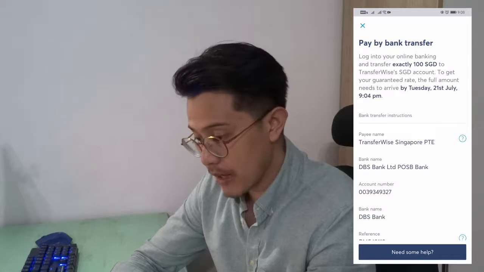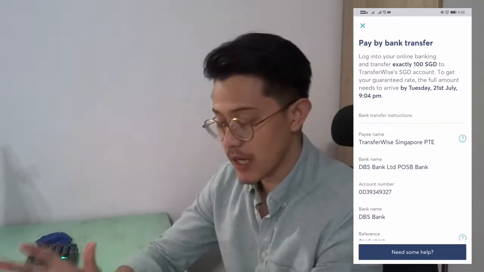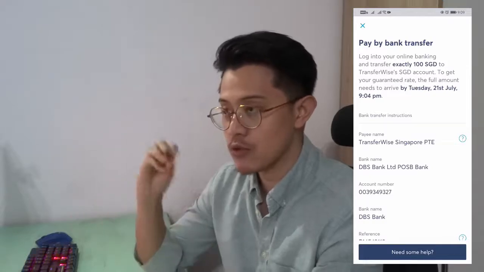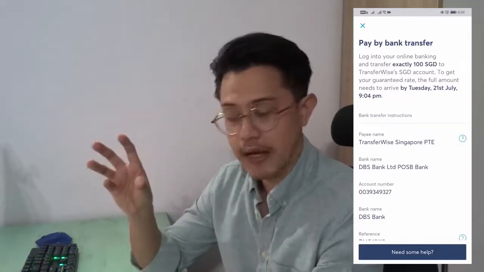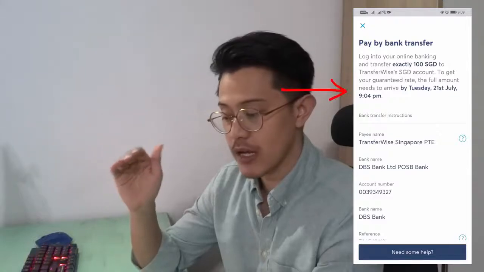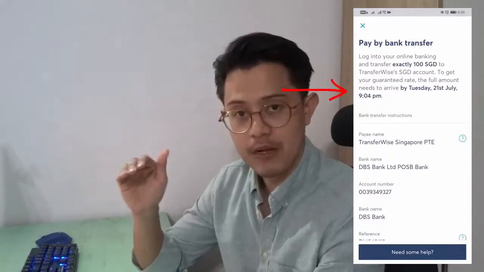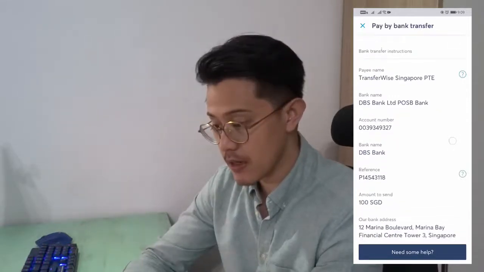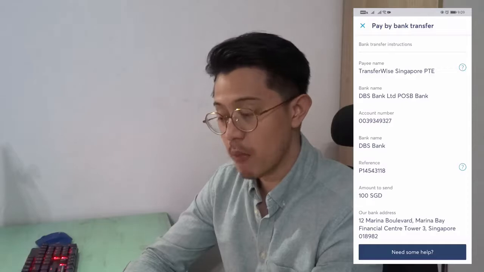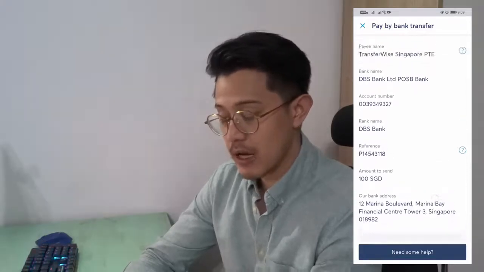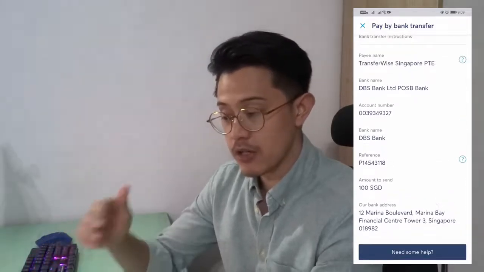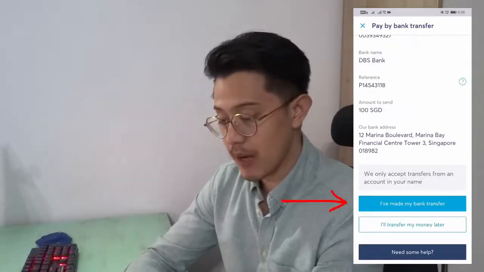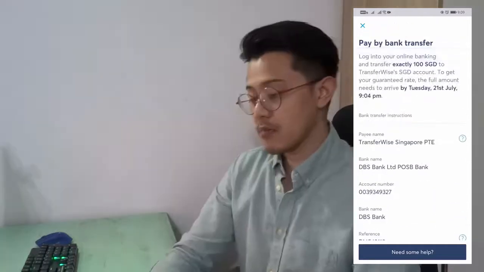Pay by bank transfer. So now I have to manually transfer 100 Singapore dollars from my Singapore bank account to Transferwise's Singapore bank account by Tuesday 21st July at 9:04 p.m., because they're guaranteeing the rate that they promised us until that time. They gave the Transferwise Singapore bank account details here, so I need to transfer the Singapore dollars into this bank account. After I've done that, I can click on this I've made my bank transfer button. Alright, I'm going to do that right now.